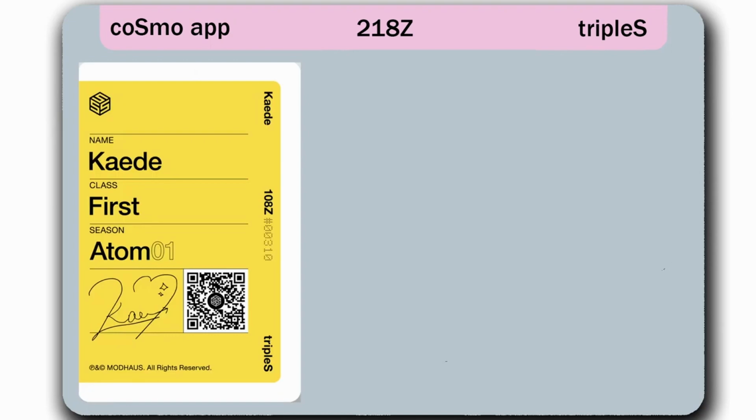You'll then see the signature of the member and then the QR code for you to scan.